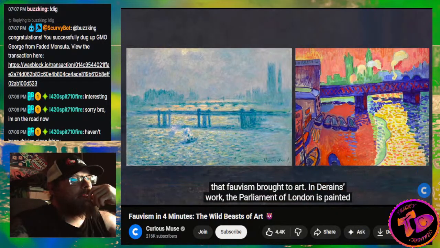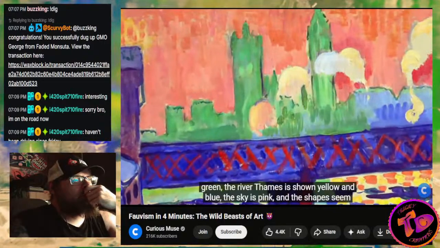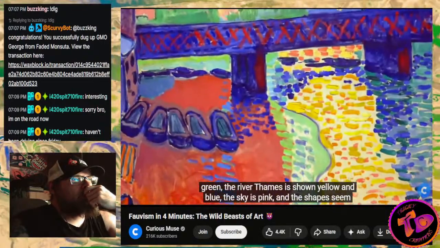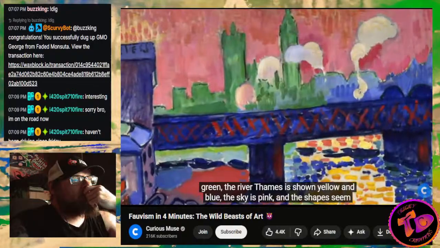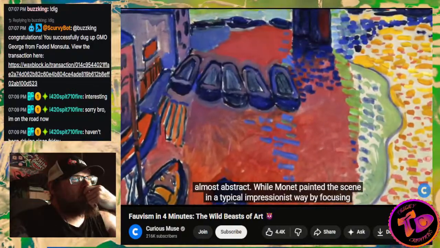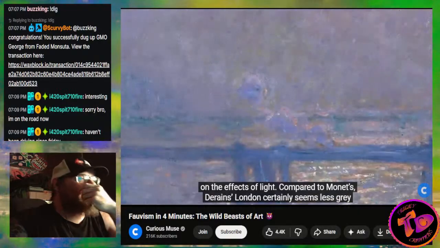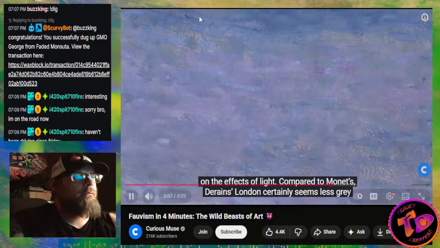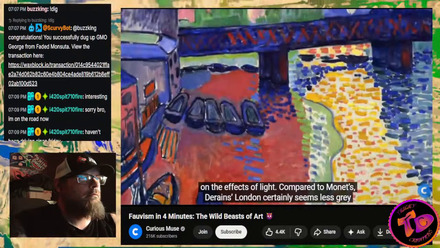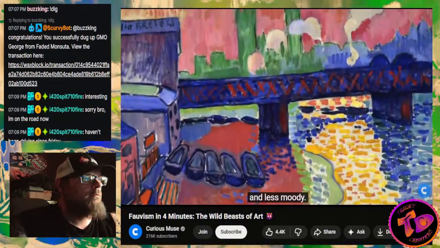In Derain's work, the Parliament of London is painted green, the River Thames is shown yellow and blue, the sky is pink, and the shapes seem almost abstract. While Monet painted the scene in a typical Impressionist way by focusing on the effects of light. Compared to Monet's, Derain's London certainly seems less grey and less moody.